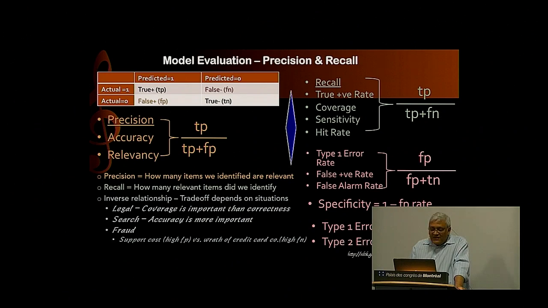if you are in a search, is precision or recall important? It's precision, right? If you see the first 4 links, and if they are not right, you will abandon that one. So that means your precision should be high. All the things that you identified should be right. On the other hand, if it is a legal one, you should identify all the things, even if you identify a lot of junk.